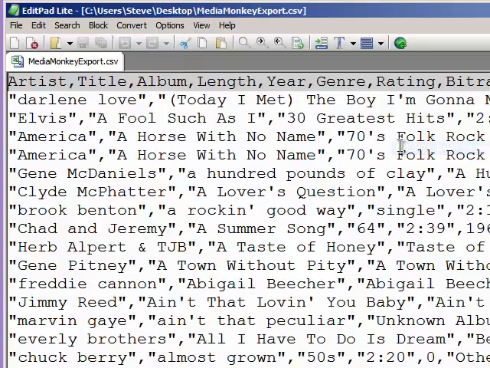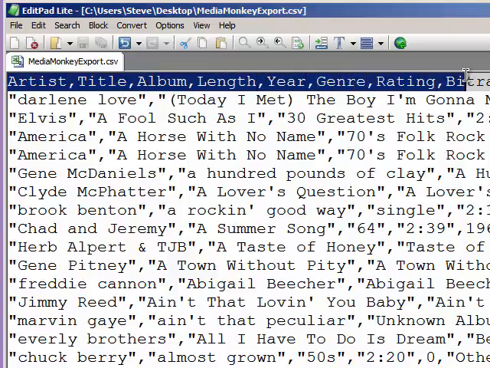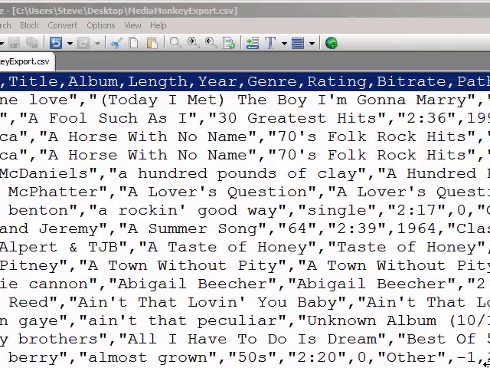Now, a CSV file can be imported directly into Music One if that file has headers that Music One recognizes. The headers are on the first line, and they identify the data fields in the file. The first header is artist, the second is title, the third is album, then length and year, and so on.